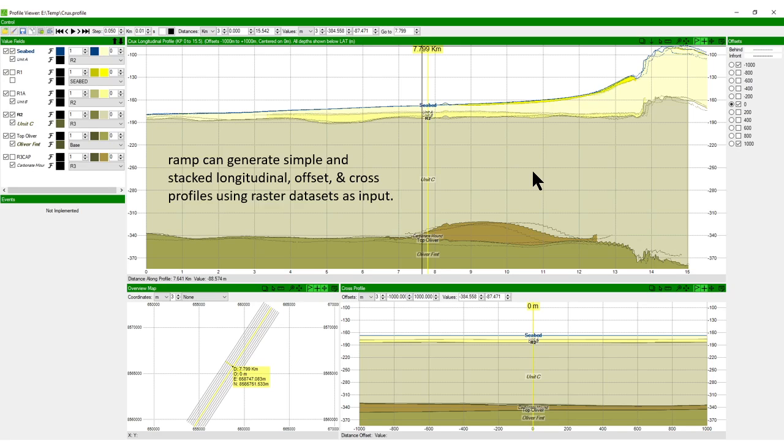So this is a picture of the RAMP profile viewer, and we're going to look into this application in a lot more detail later on, but essentially RAMP can generate all of those types of profiles that you previously saw. So simple and stacked longitudinal, offset and cross profiles can all be generated using RAMP with raster datasets as the main inputs to generate the profiles.